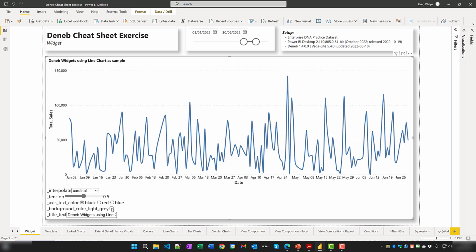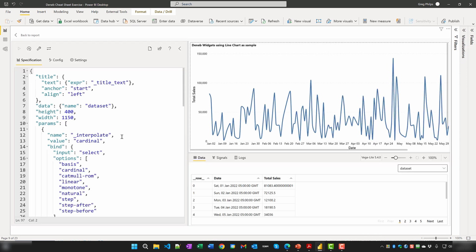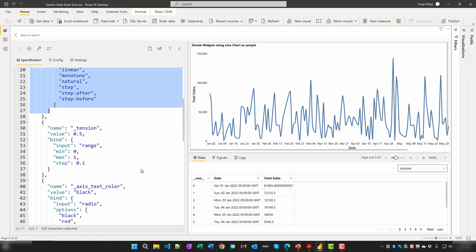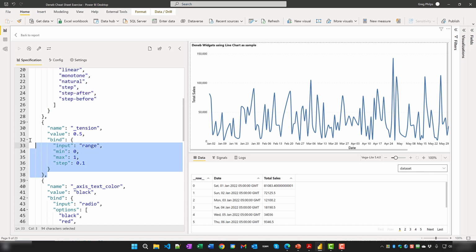Here I'm toggling on and off the gray background color. And finally, I can use any custom text I want, and it will be displayed. Let's just have a quick look at that. I'll edit this visual here, and we'll see that I have a parameter for each one of them. This is the interpolate parameter. This is the tension parameter.